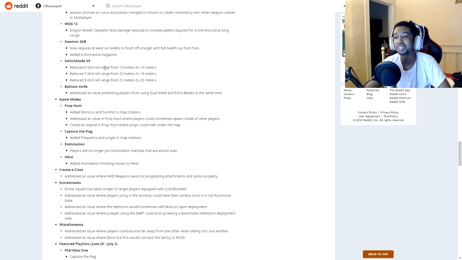Switchblade got its 6-hit kill range reduced from 19 meters to 13 meters, its 7-shot reduced from 25 to 19, and its 8-shot reduced from 31 to 25. That is actually a noticeable change for the Switchblade, so that's good on that front as well. Ballistic Knife addressed an issue preventing players from using dual wield and extra blaze at the same time. I don't have the Ballistic Knife, so unfortunately I wasn't able to experience the dual wield with that.